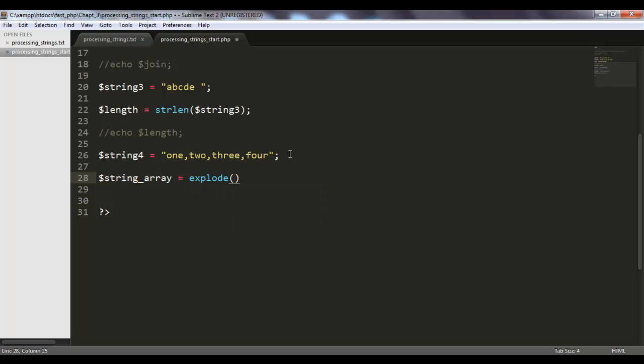Now, the explode function basically takes in 2 arguments. It can take in 3 arguments, but we're only going to be looking at the 2 most important ones, and most of the time these are the only 2 arguments that are needed. The first argument is your separator. That is the character that is going to be separating each piece of the string, because we're going to be splitting our string and we will need a character to separate it into different parts.